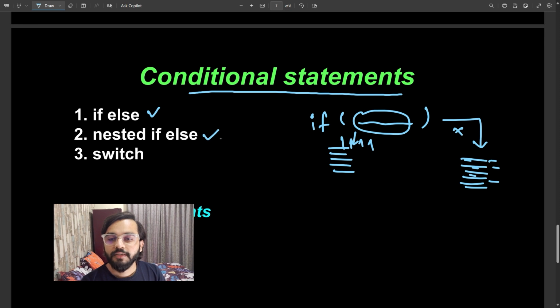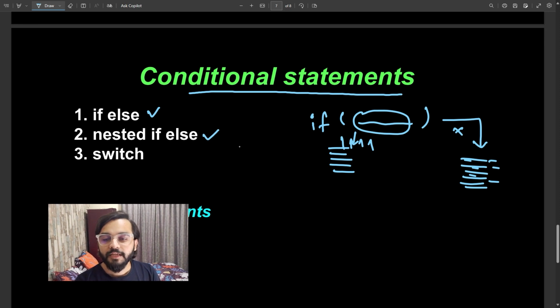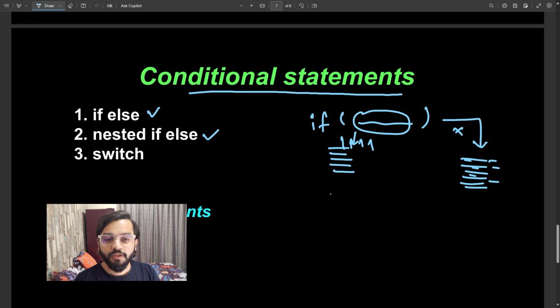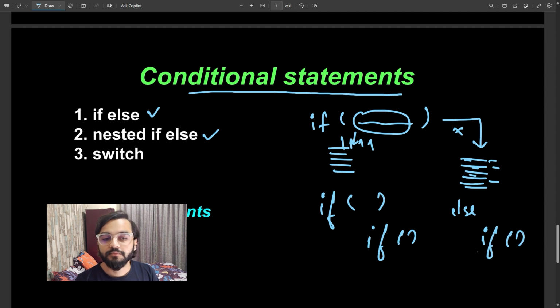Next we have nested if-else. In nested if-else, we use if inside if, or if inside else, or else inside if, or else inside else. This kind of conditional statement is called nested if-else.